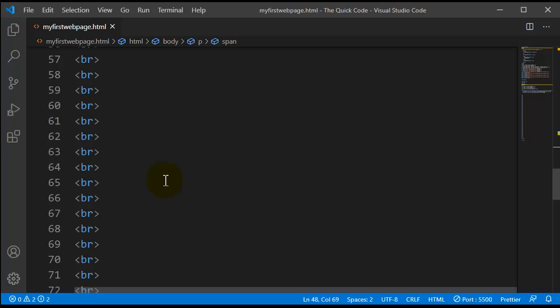We use div for wrapping big sections of the document, while we use spans to wrap small portions of text or images. So this is all for today's topic.